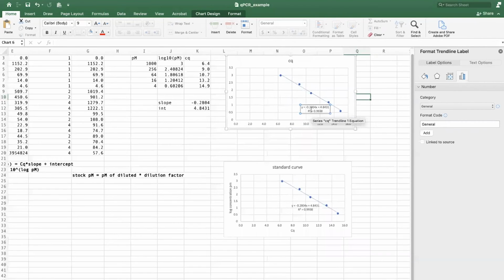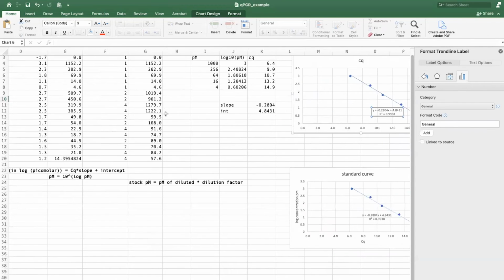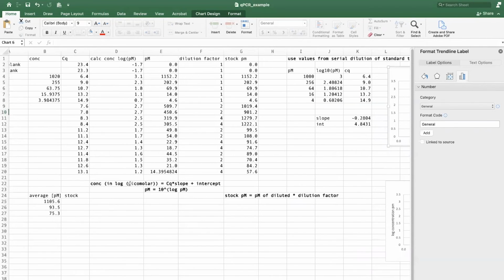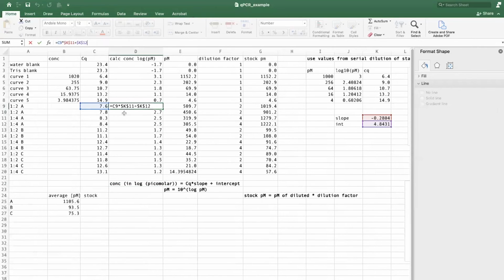And so I get this equation. The slope of this equation is here, and the intercept is here. Why I care about those is because I can then get an equation that I can plug in to convert the Cq, the cycle number that you get above the threshold, to the concentration of my standard. And if I know it for my standard, then I can apply that equation to get the concentrations of the things that I don't know.